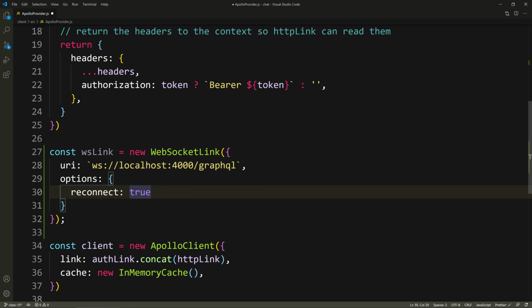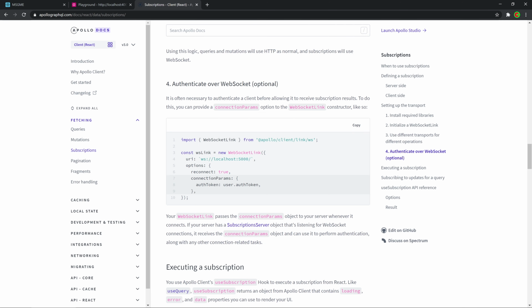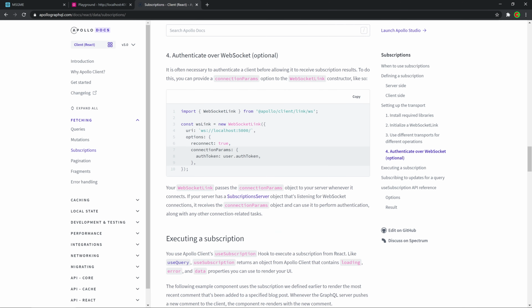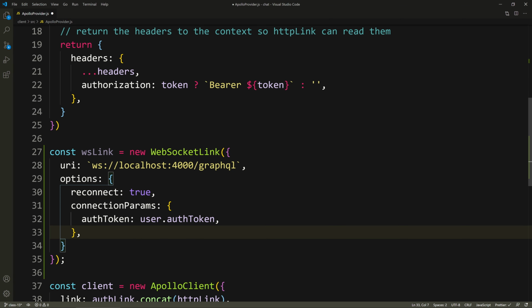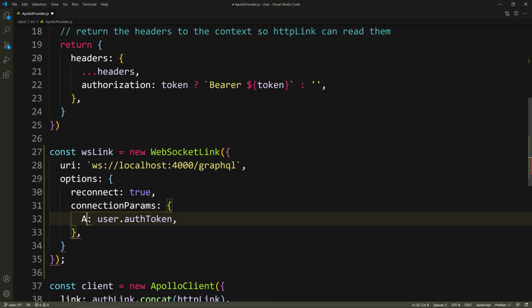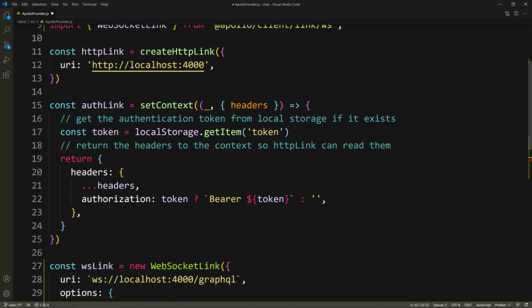And we need to also add our token. So there should be an example here. Yeah, here it tells you can add connection parameters. So we can copy that. I could have typed it actually, but whatever. So our connection params, like I said, that was not an HTTP header. We can call it anything, but I will still call it authorization. And here we're going to send our token, which is the token from local storage.